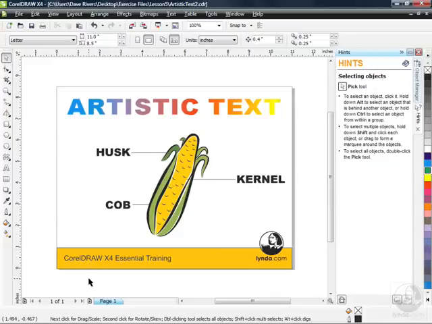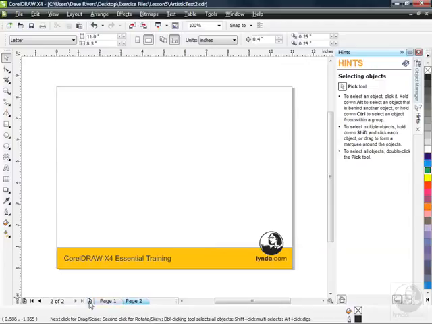Next, we need a new page, so I'm going to come down here to my navigation buttons. Where I see one of one, I'm going to click on the plus sign just to the right. I've got my new page. I see the content from my template down at the bottom. That's okay. I've got this drawing area here.